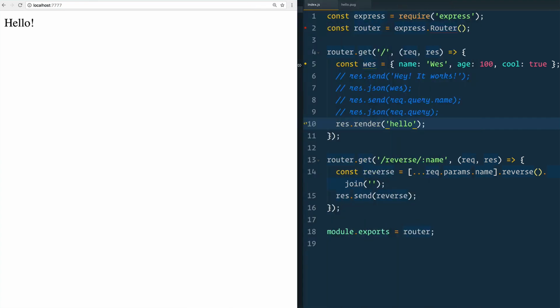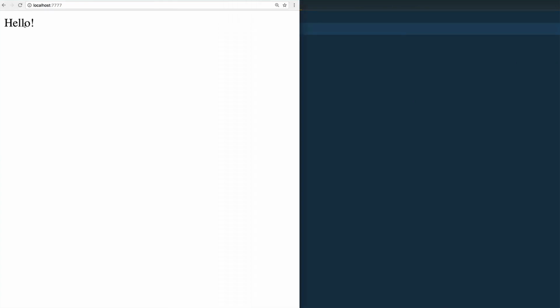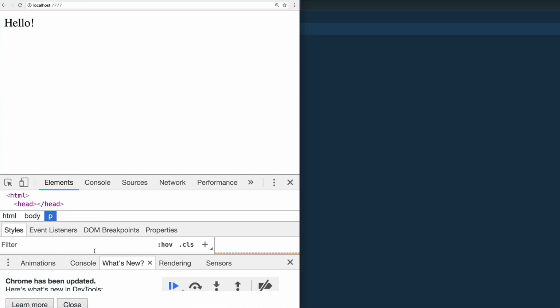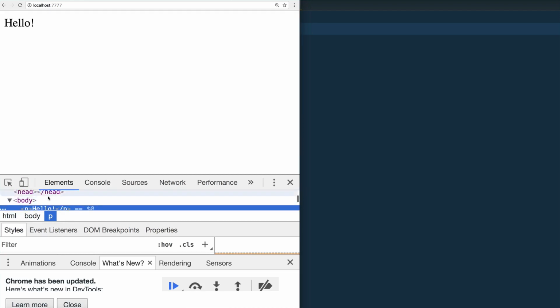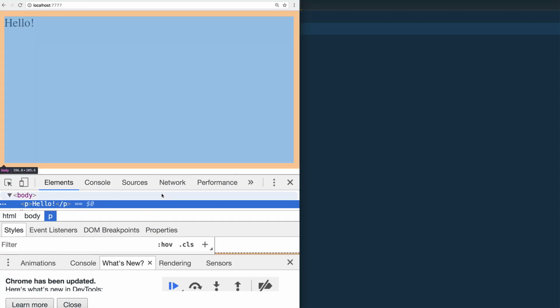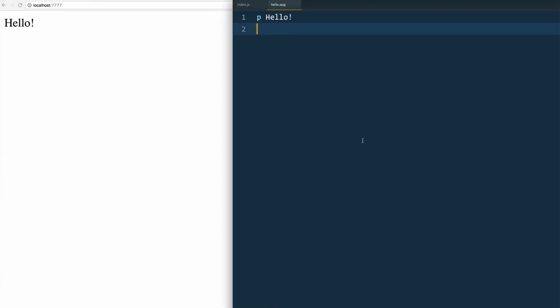Okay, so that seems simple enough. We've got our hello.pug. It's going to be turned into regular HTML. If you inspect it, you can see exactly what's going on here. We got a paragraph tag. And then the HTML, the head, the body, all of that stuff is just there because if the browser does not receive any of it, it will insert it in there for us.